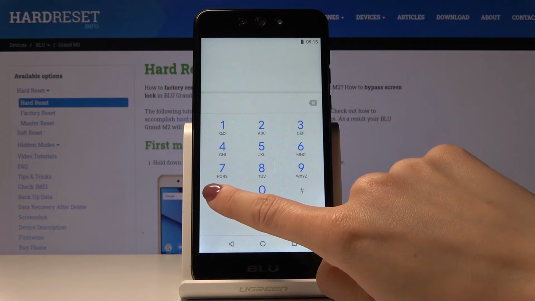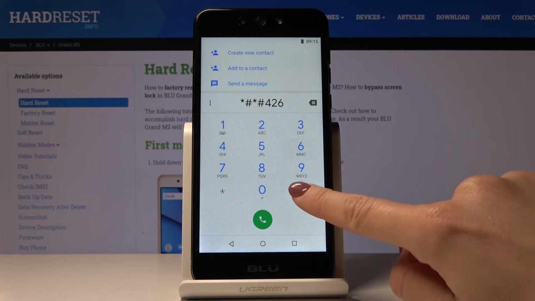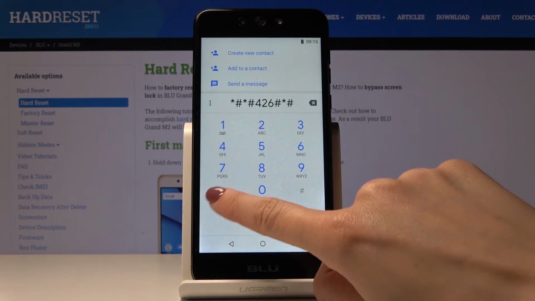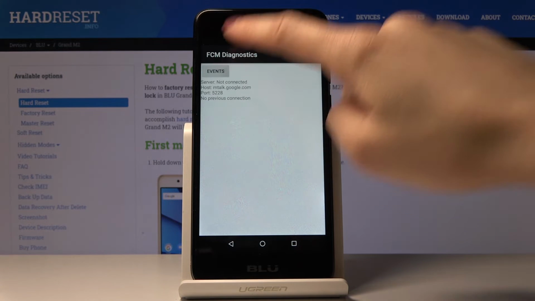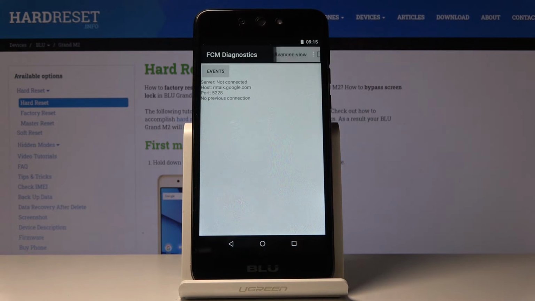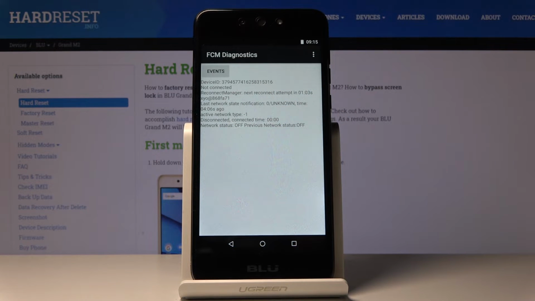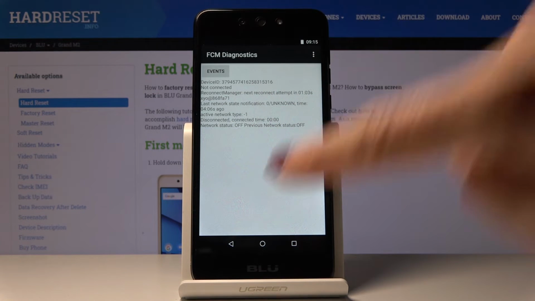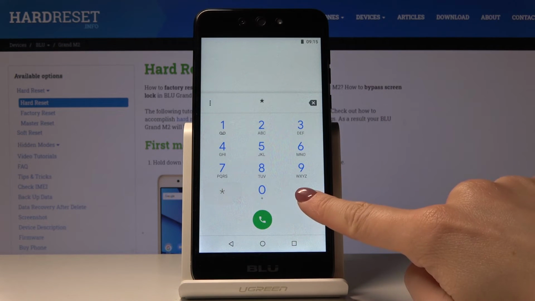The second one is *#*#426#*#*. And here we are in diagnostic mode, in which you can check events and also status. And if you click on the more icon, you will be able to activate advanced view. So then you can come along with some further information. So let's go back.